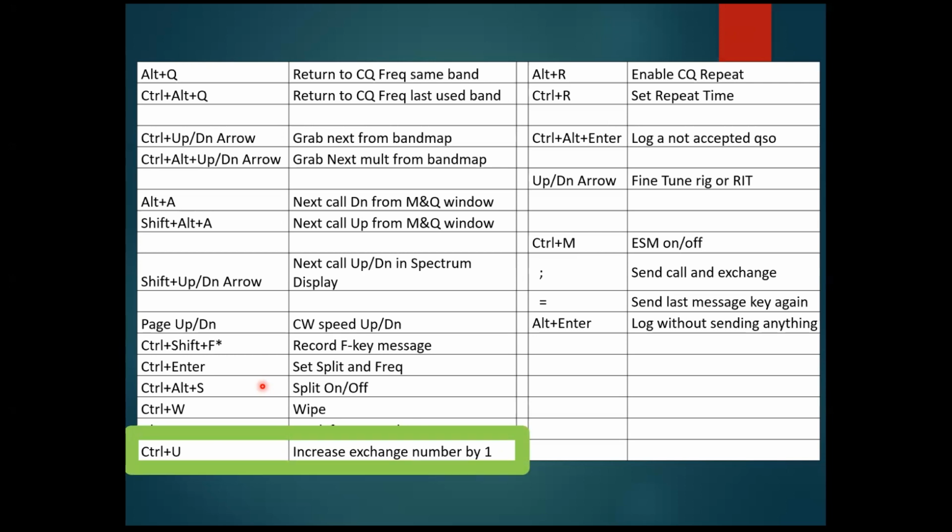This one, a lot of people love in the different contest groups. If it's an exchange number you don't get through the first time, which us little pistols don't, you typed in the number and you're going to try again, you just hit Control-U and it'll increment whatever number you have in the exchange field by 1.